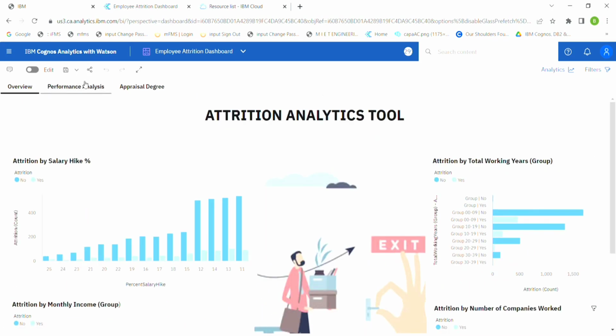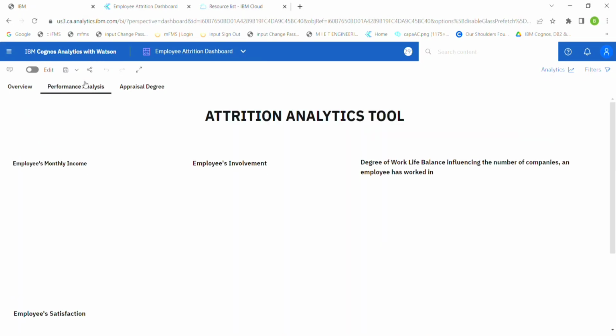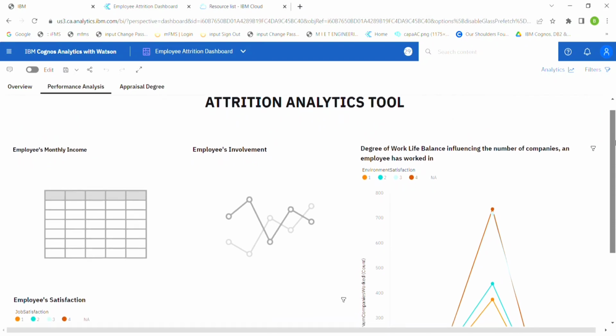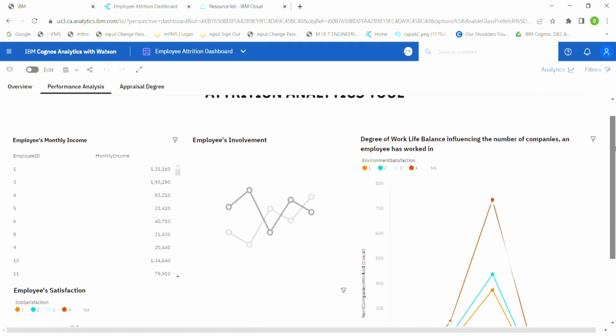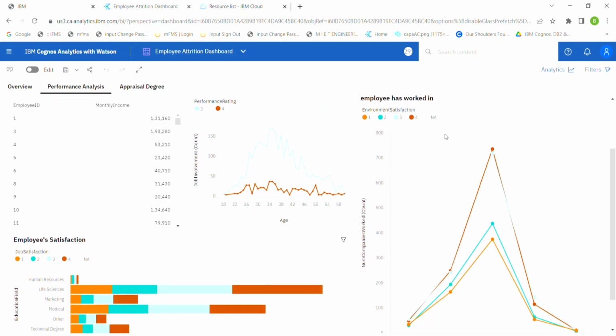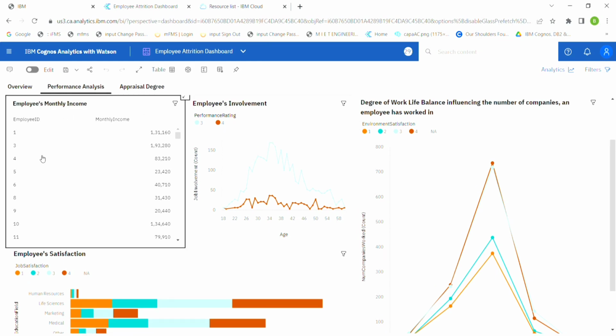Now we are moving to the second tab. The second tab is named performance analysis. So Cognos offers dynamic working environment. Thus, if you click on a particular employee ID, you can gather information related to the respective employee. This have been done for employee exclusively with attrition to be no.